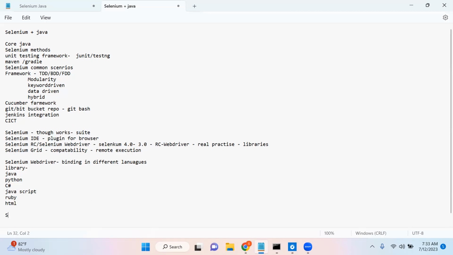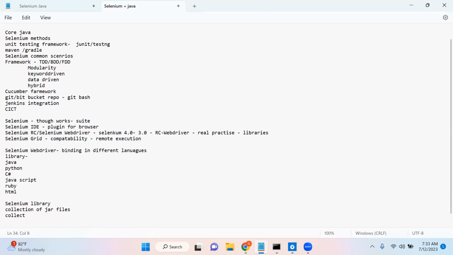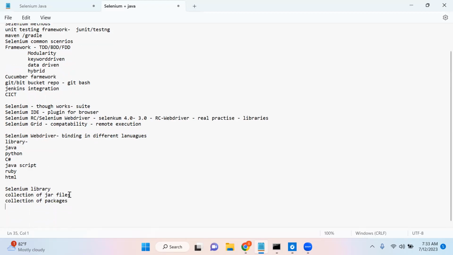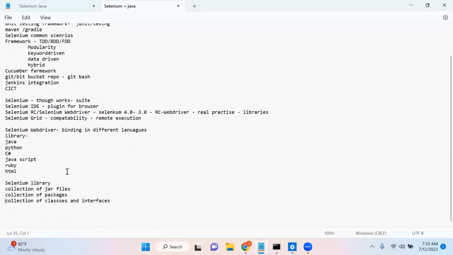First, you need to understand what I mean when I say Selenium library. It is very simple. If I define a library, I can simply say it is a collection of jar files, and each jar file is a collection of packages, and each package is a collection of classes and interfaces.